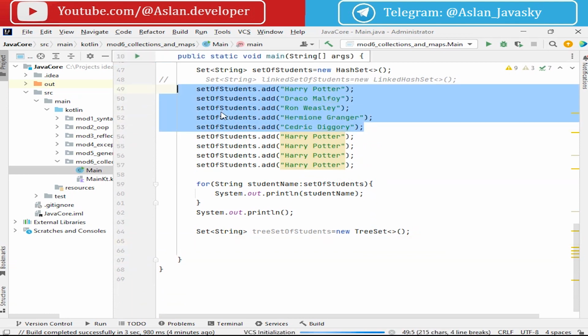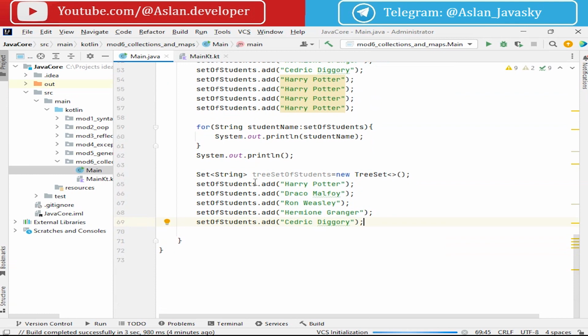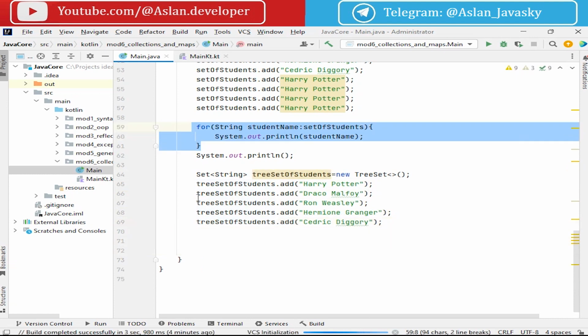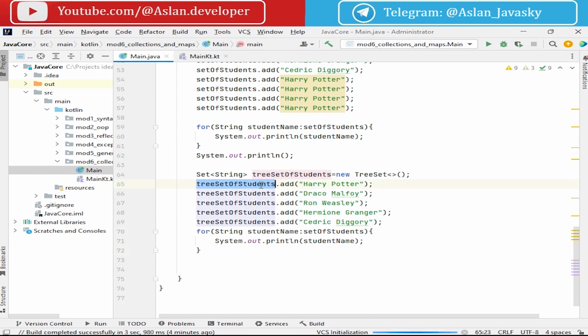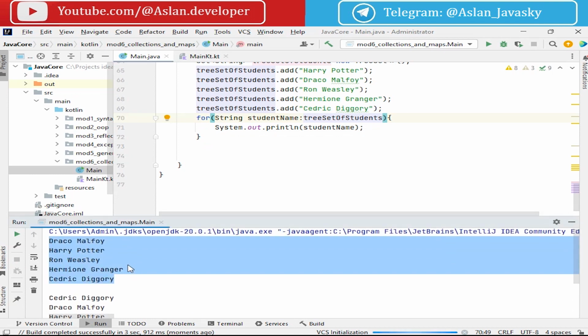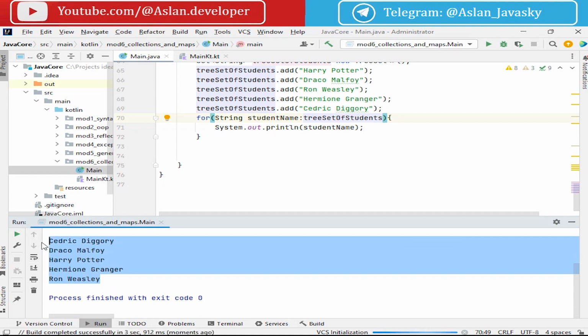Let's use it. So tree set, and let's print each element from this tree set. Run our program. And we can see this is hash set without sorting alphabetically, and this is tree set sorted alphabetically. Cedric, Draco, Harry, Hermione, Ron Weasley.